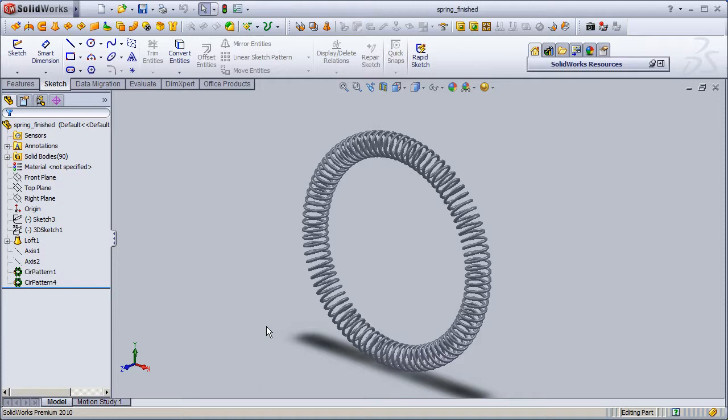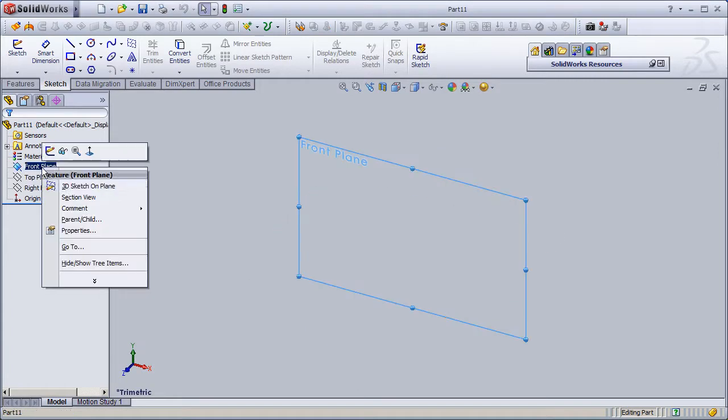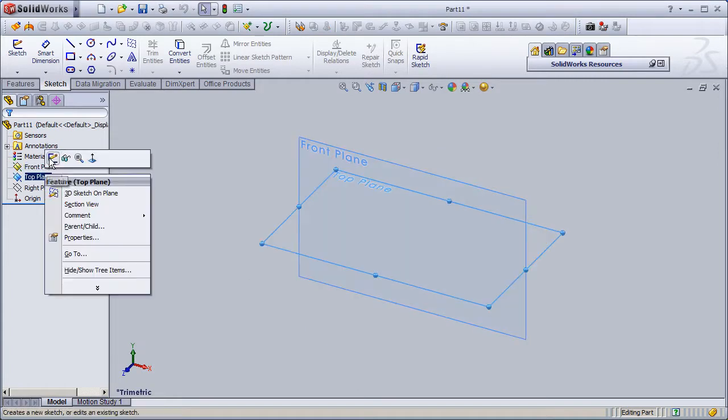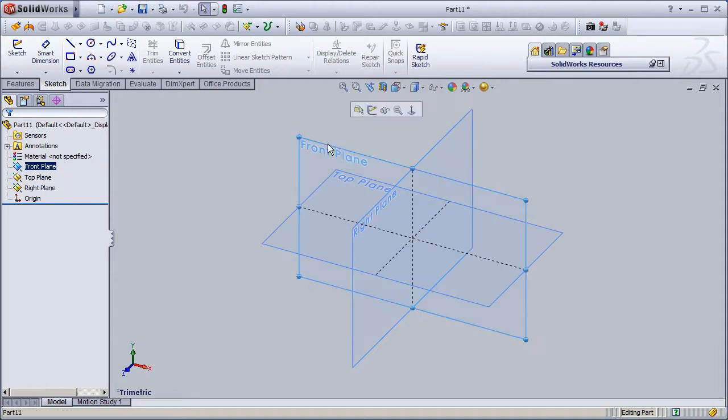Today we're going to create a circular spring. Let's go ahead and get started. Let's create a new part. Let's make the working planes visible. And let's choose our front plane and sketch.